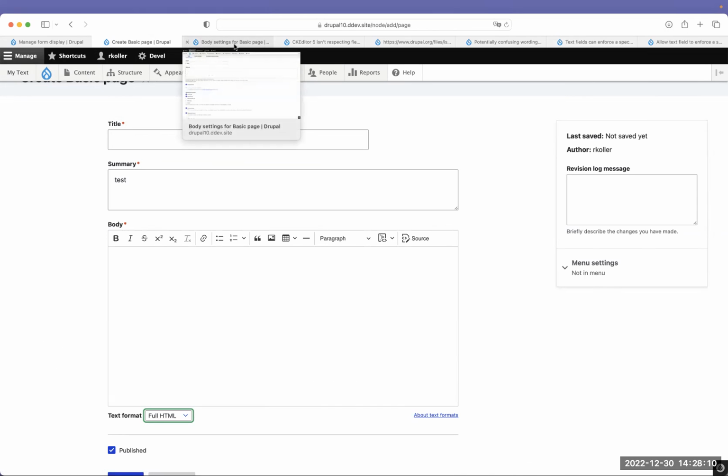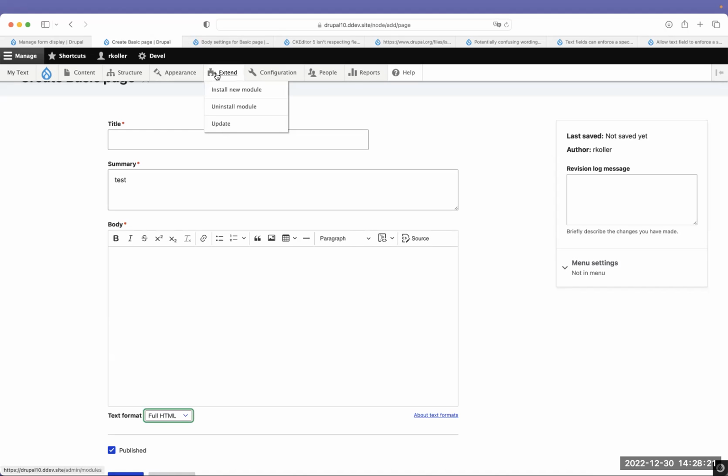Right. So the way it works is that the site builder can assign a text editor, a WYSIWYG editor, by default CKEditor or CKEditor 5, to a text format.